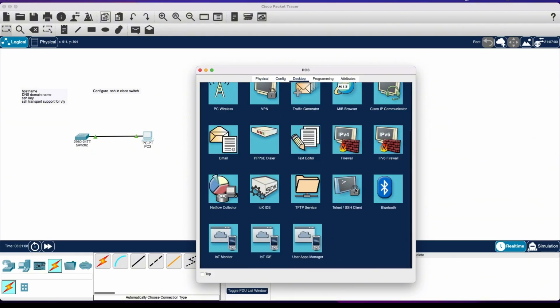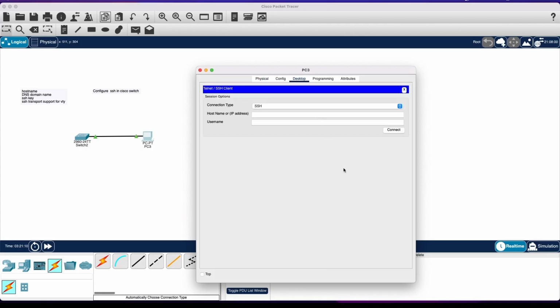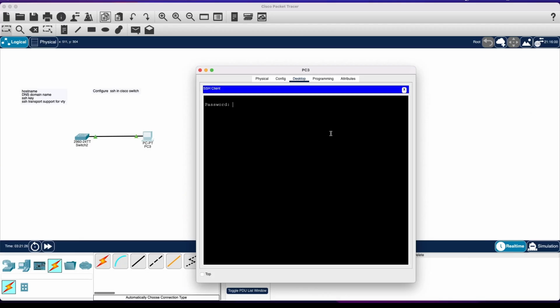We should also be able to SSH into the device. Go to the telnet SSH client, click on SSH. IP address will be 192.168.1.99. And the username that I gave is my name itself. Then click connect. It prompts for the password. Give Cisco. You're into the device.